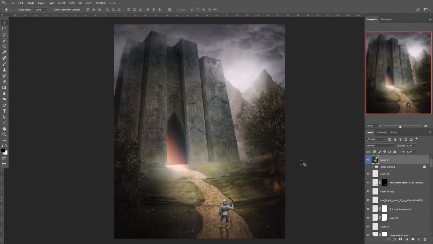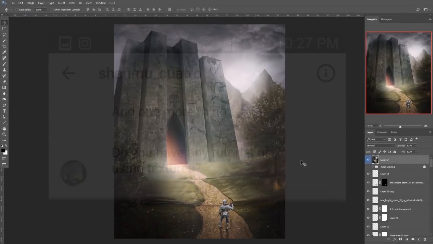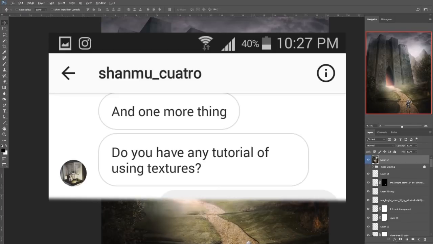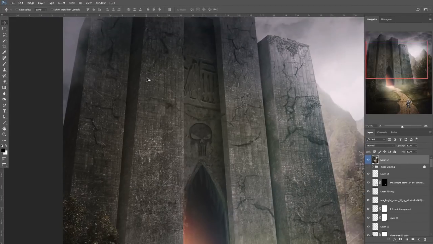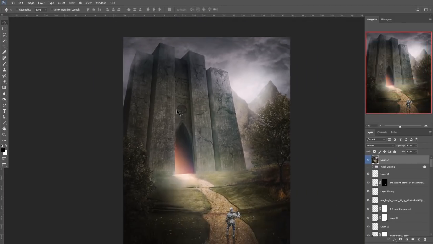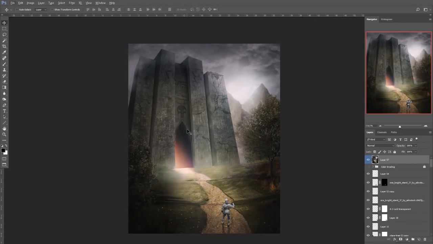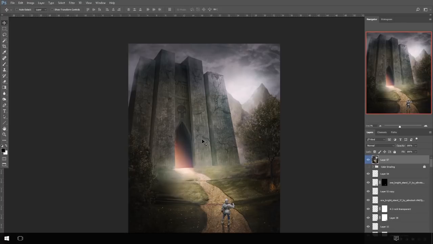Hey there, my name is Ali. Today's tutorial is a request from Shanmo Quattro. He asked me on Instagram, he wanted to understand how we could add texture to stuff on Photoshop. So I decided to use this as an example. However, I'm not gonna go through the whole process. I'm just gonna explain the texturing part.